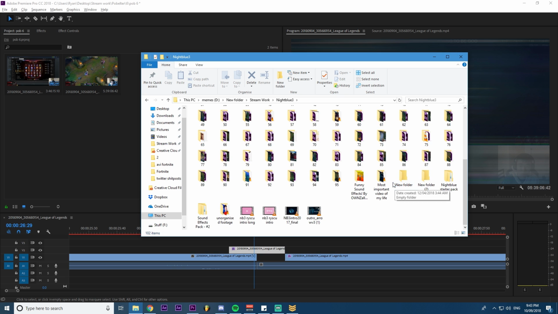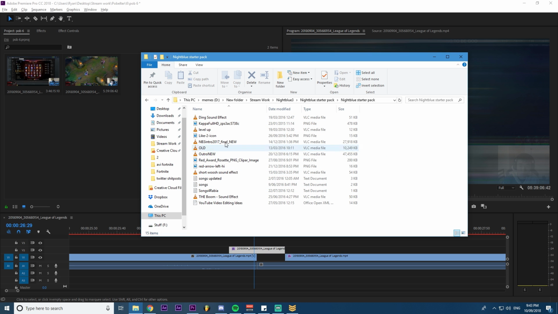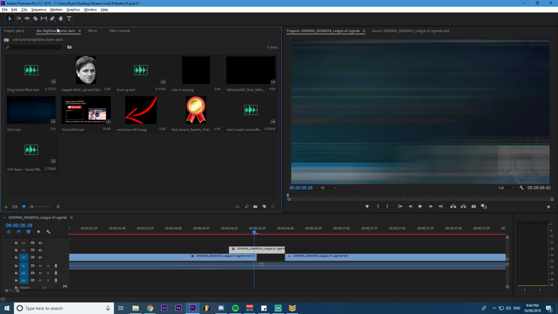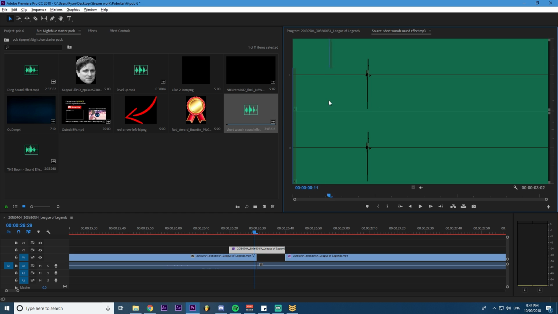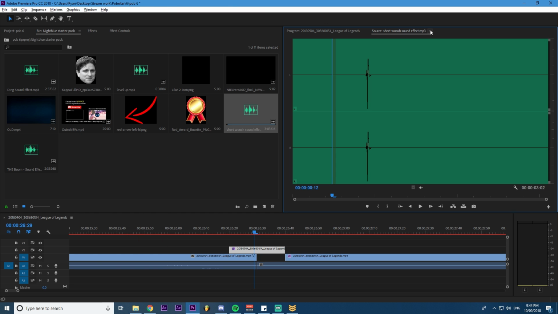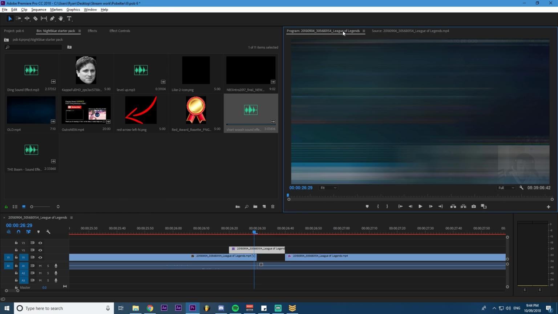As for the swoosh sounds and transitions, I'll make a little starter pack folder and put all the sounds in there. So you just drag the folder in, double click it. That'll normally open it up here. And then what I do, I double click it. That should bring it up in the source window. Like I said before, if you don't have a window, just click window. So if I didn't have source, I'll close it, then click source monitor. That'll open it.